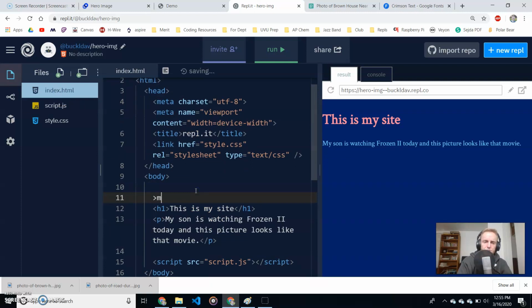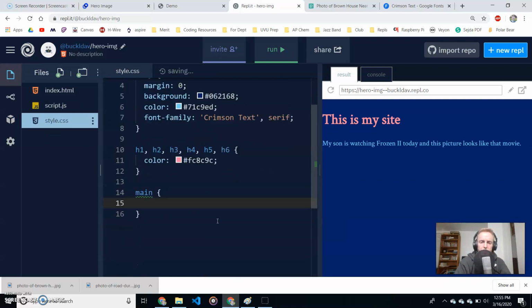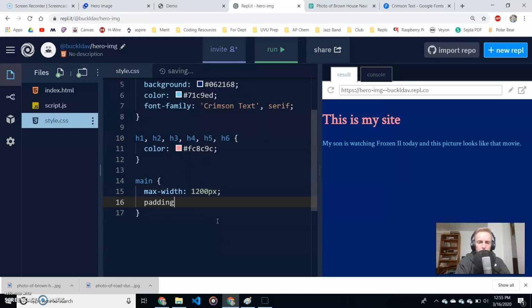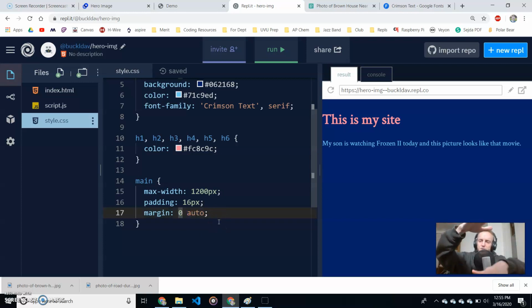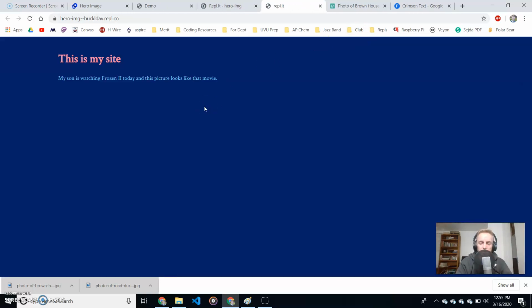Let's put a main tag around these elements here. Indent them. That way I can tell the main tag to have a max width of like 1200 pixels and a padding of 16 and also a margin of like 0 auto. What that's going to do is center all my content and provide equal spacing on either side. That's what this auto thing means for the left and right sides. And then 0 means the top and bottom don't have any margin. So let's go ahead and take a look at this. Full screen, I kind of like it.